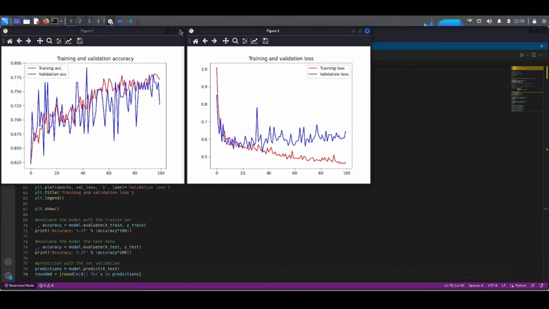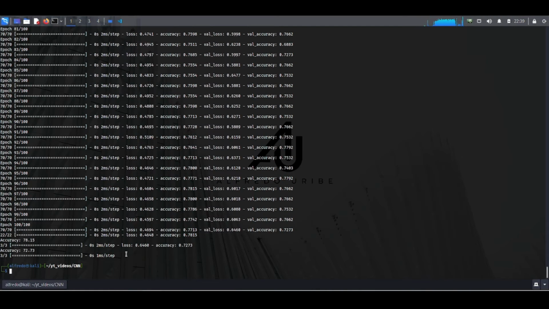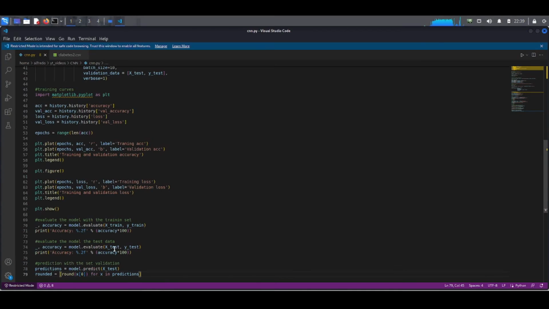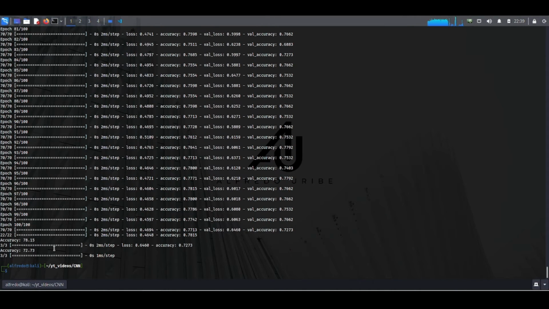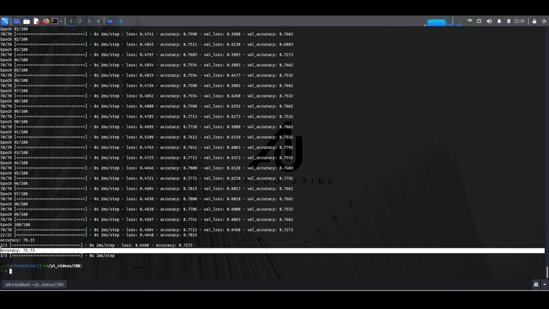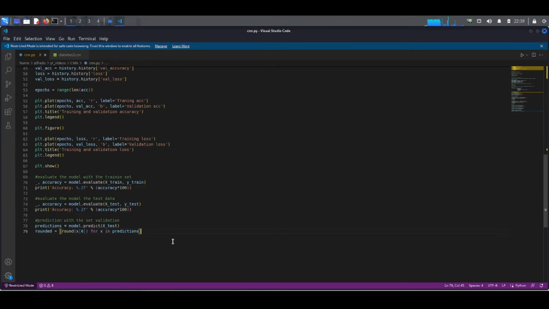Okay, the plot are, oh my god, it's okay. And our prints are not here. Oh no, yeah, they are here. Okay, this is working now.